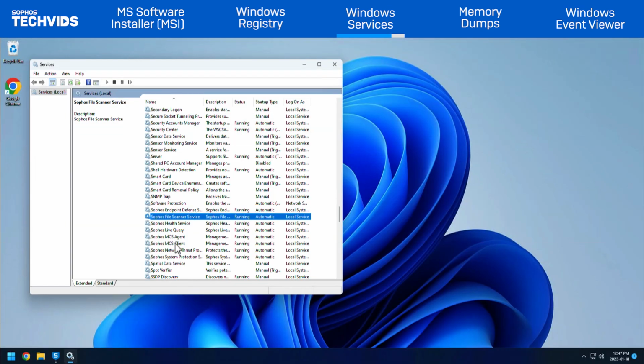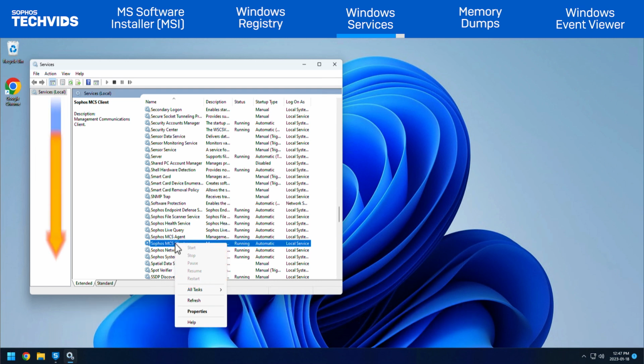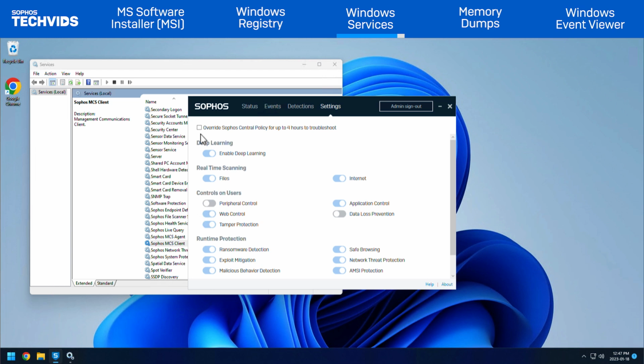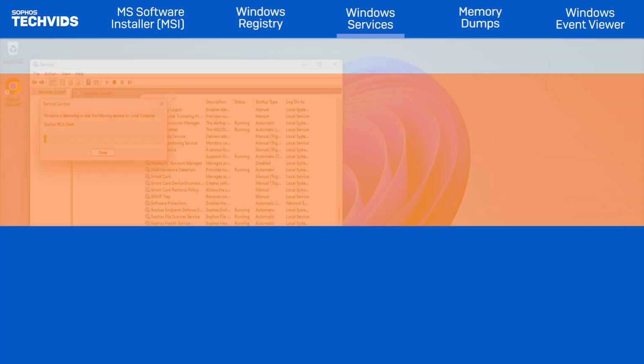In order to modify some services, you will require administrative or additional security privileges. Sophos Tamper Protection is an example of an additional security privilege. Tamper Protection prevents the unauthorized tampering of the Sophos security suite and its services. With that covered, let's move on to memory dumps.